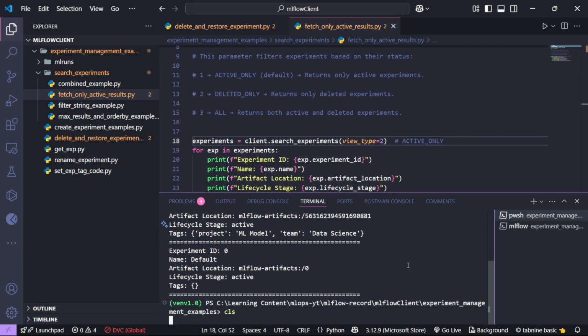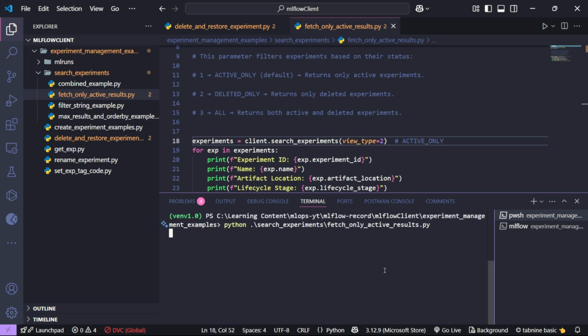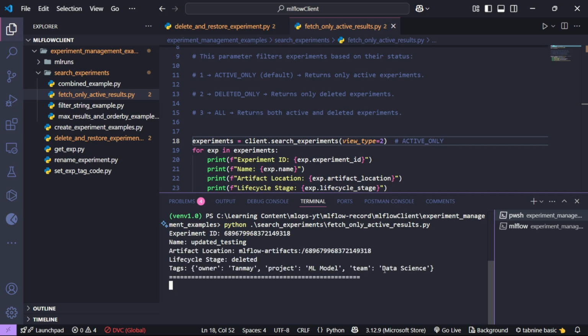So if I do cls again to clear my terminal, and if I just show you this one again, now we should be able to see just one experiment. That updated testing one, that is deleted already from our end. Yes, can you see? Updated testing, it is deleted. That only we can see now.